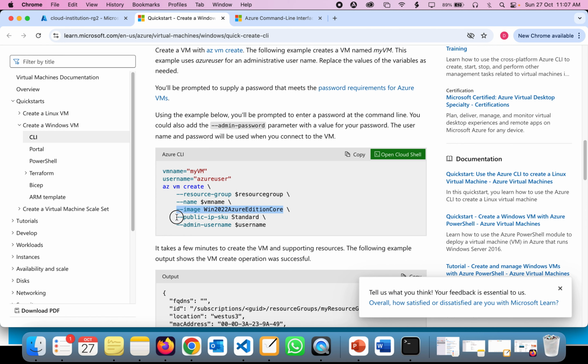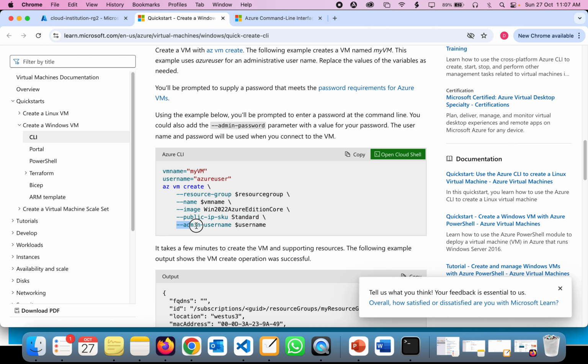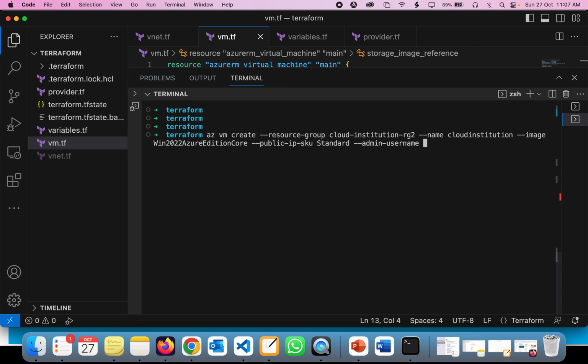Now I'm going to give the public IP SKU as standard. I'm going to copy exactly the same thing, because it tells which public IP I will be using and which SKU type I will be choosing. This is the standard one. Next, the admin username. What's going to be the admin username for my virtual machine? I'm going to give cloud. Cloud is the admin username which I'm going to give. So everything is done, right? Now I'm going to press enter.